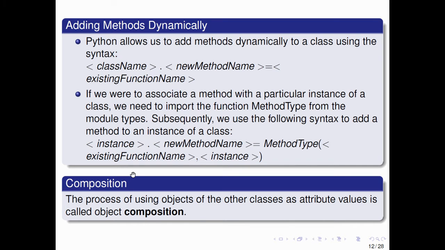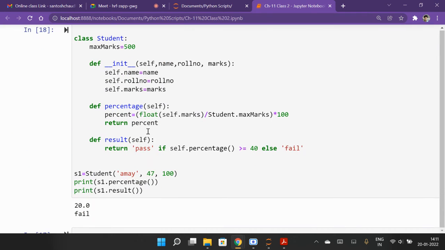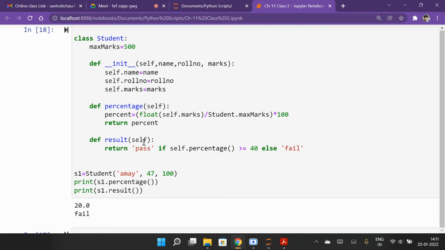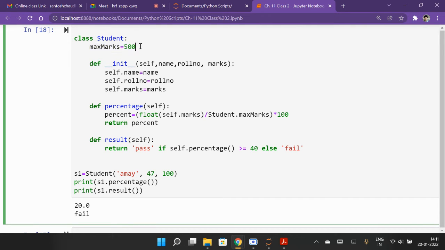So you can see one example based on this. Okay, so check here. What we are doing is we have defined a class Student, maximum marks is 500. We have initiated an object self with variables name, roll number, marks, and then we have defined a function percentage corresponding to that object self, and percentage is float of self dot marks, so marks of the student.